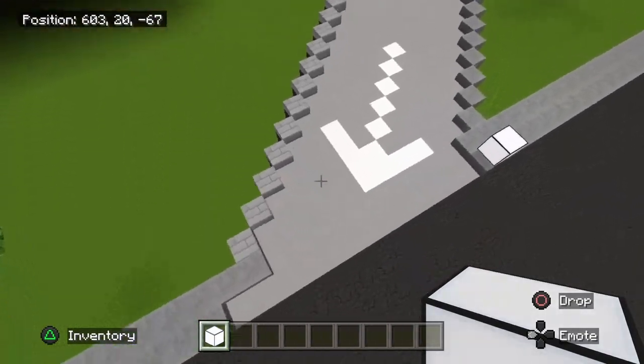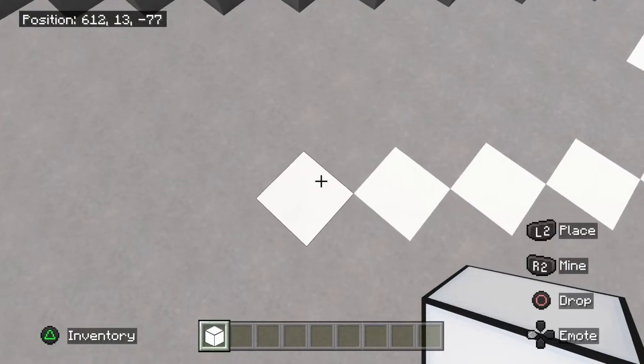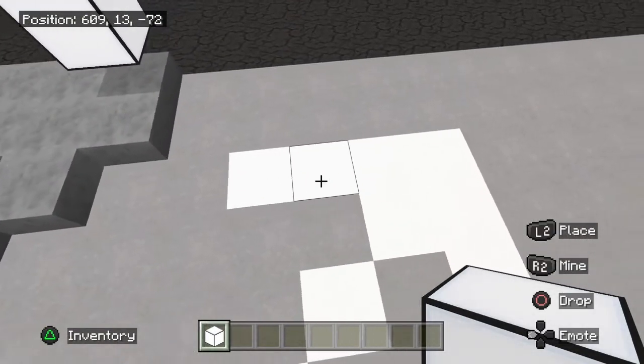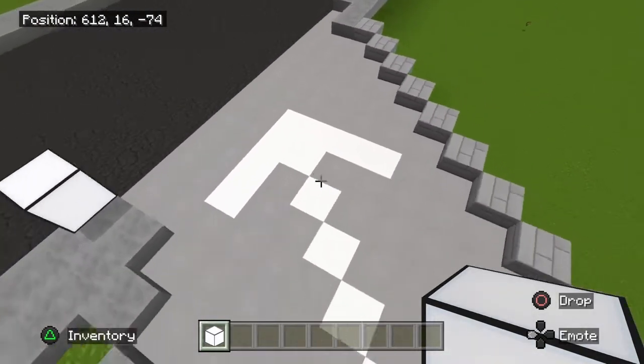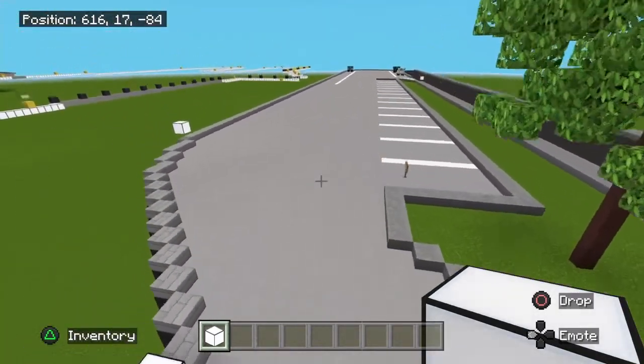Alright, now if you don't know how to do arrows, that's okay. I got 1, 2, 3, 4, 5, and then 4 here, and then 4 here. Very, very simple. So again, that's an exit.